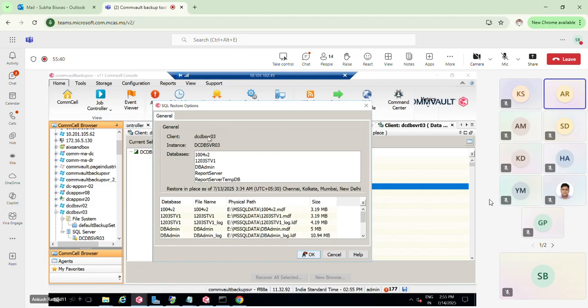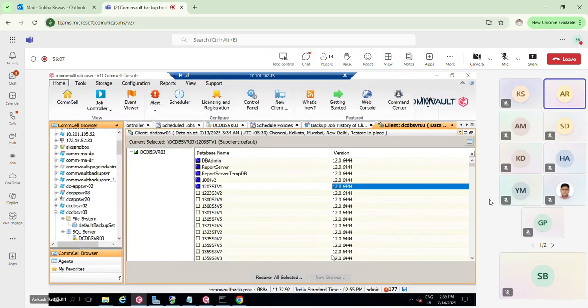We have taken the server backups, and if we want to restore on the same server, it will be shown like that. Just modify the destination path, or the same server but a different path. Then you can modify the physical path and click OK. Once you click OK, the job will be started and you will be able to see it in the job controller.